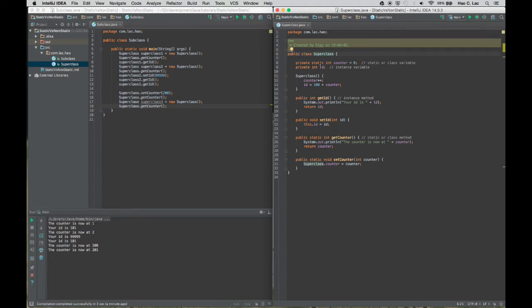So please, this is just for demonstration purposes. This is what we call an anti-pattern, you wouldn't want to do that. Okay, so let's get started.